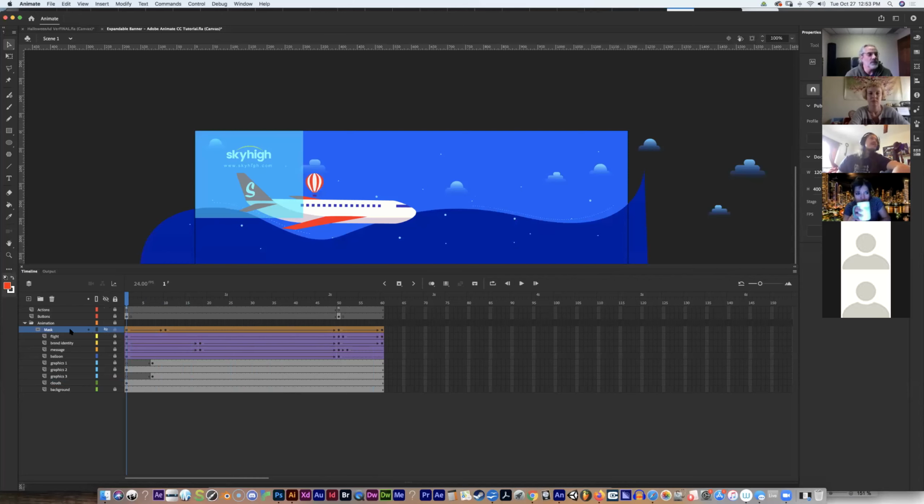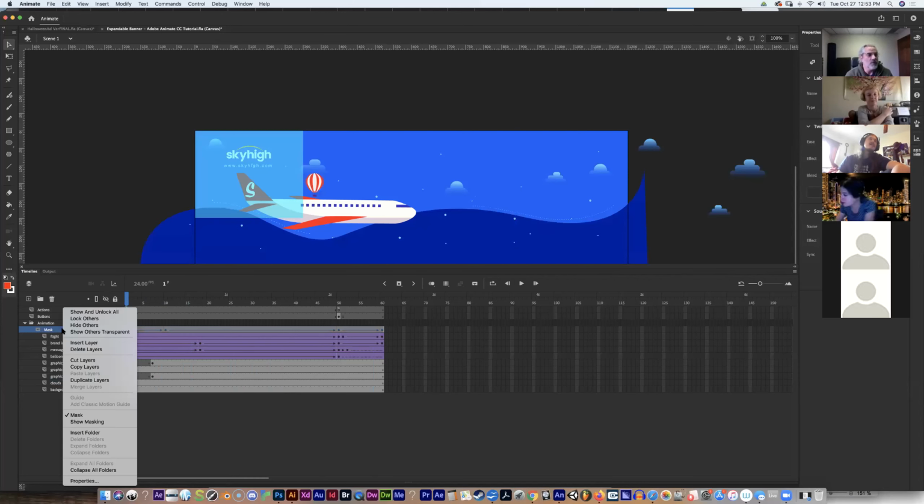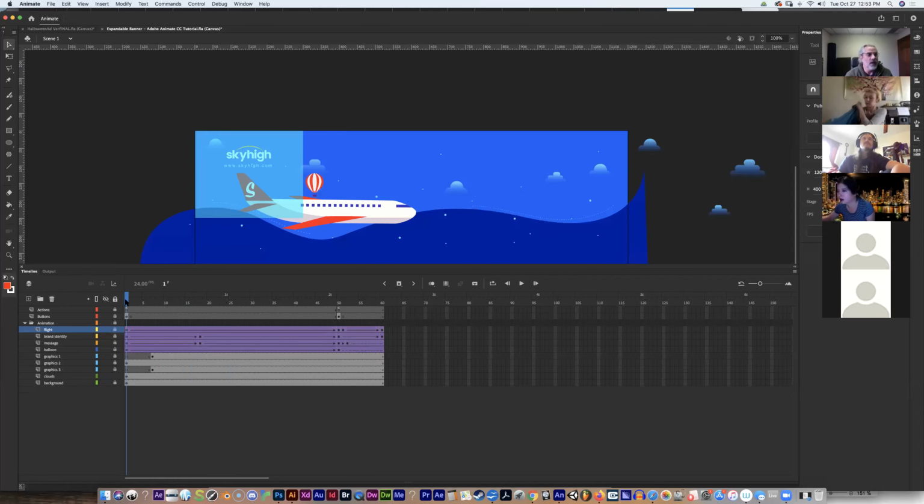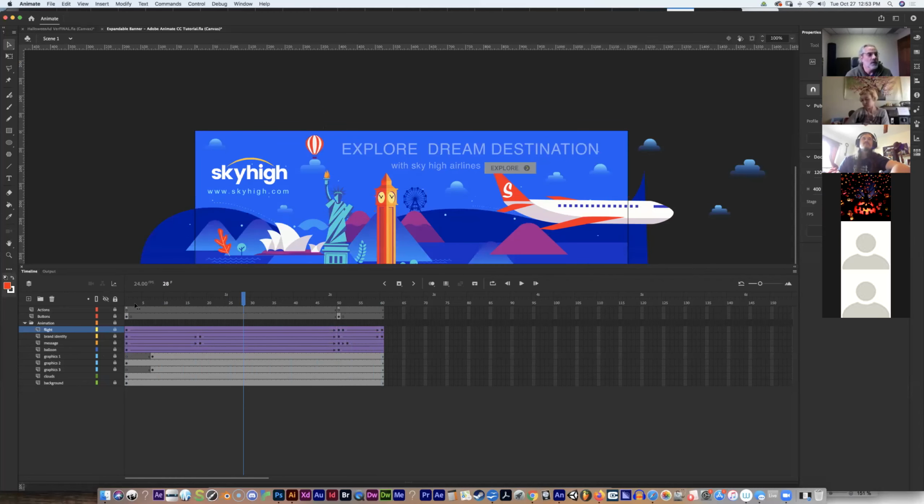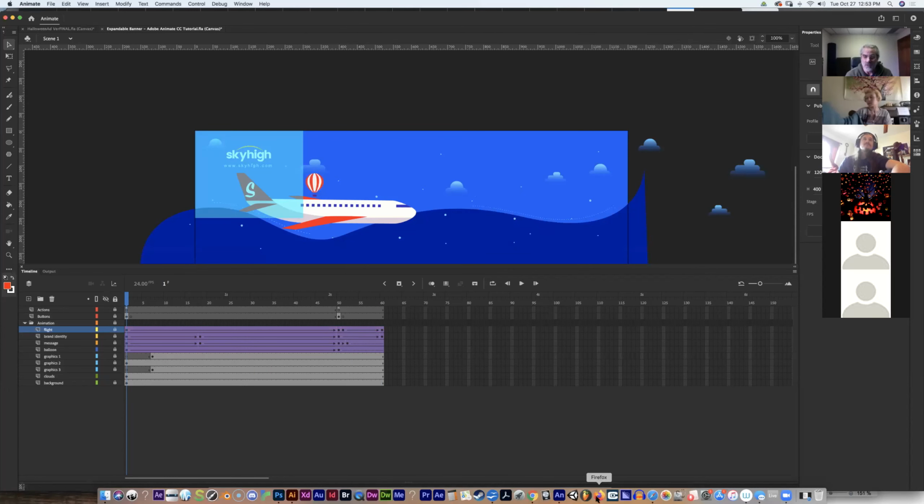What happens if I throw this mask layer away? So I'm going to right click on this and hit delete layers. Okay, so now there is no longer a mask on there. Then I'm going to go back to the video.